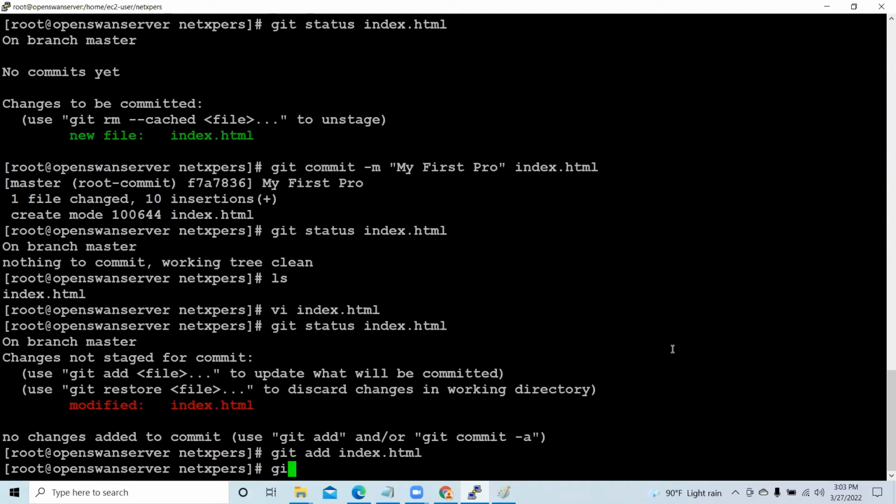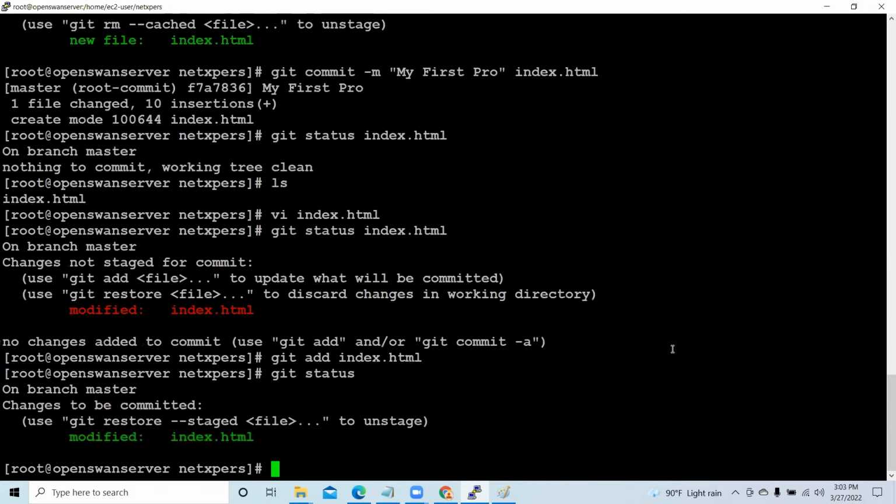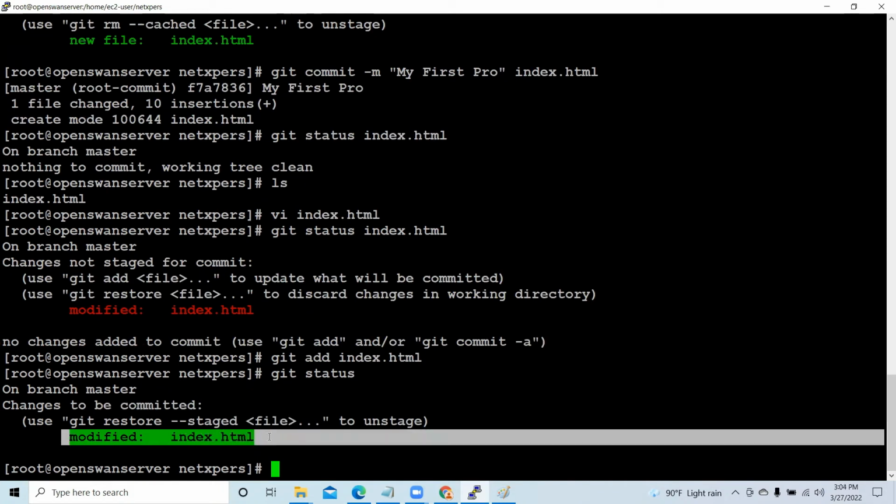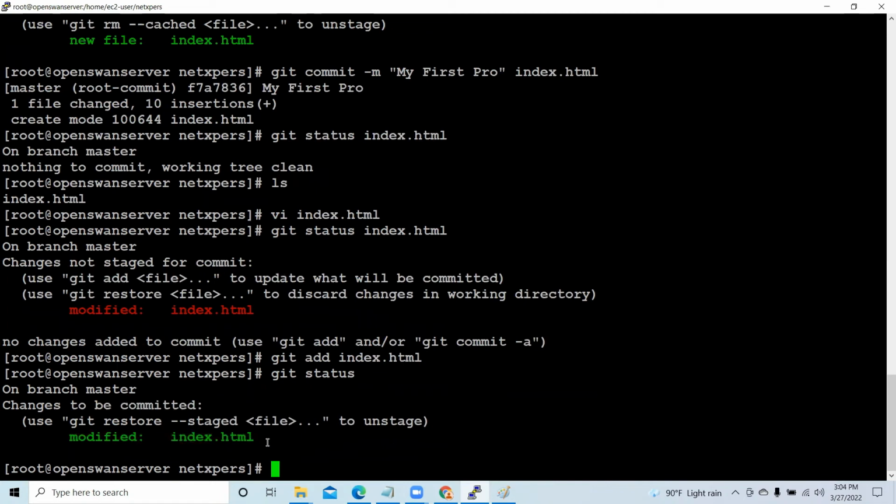Just type git status, guys. The file is in the staging area, right? The staging area. The changes to be committed. We have to commit these things.